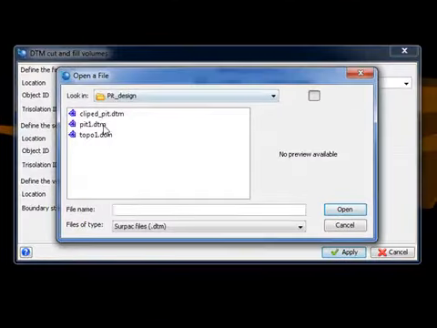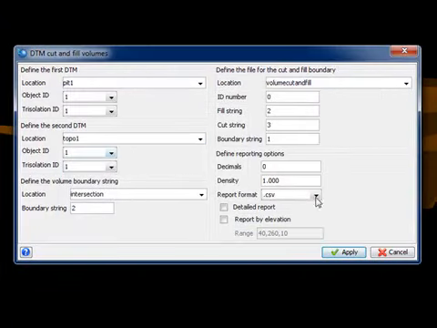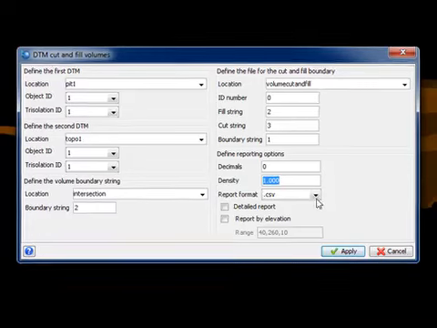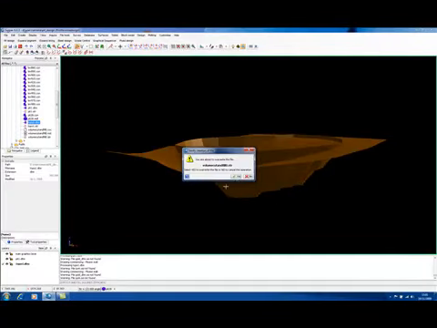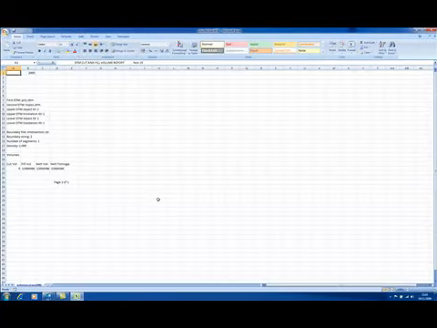Specify which 2 surfaces you are going to use, the intersection line, the name of the report, and results are displayed.